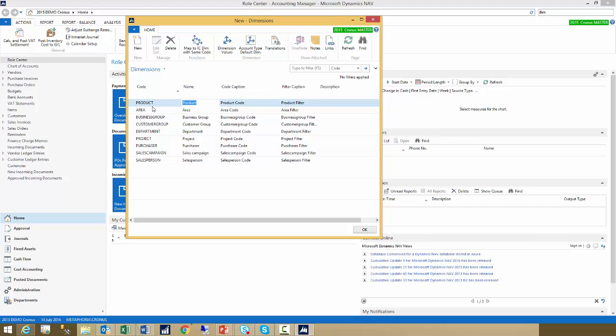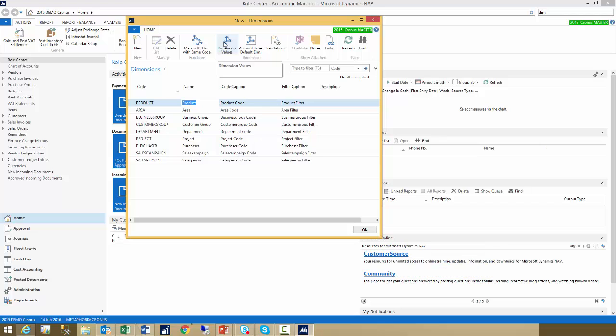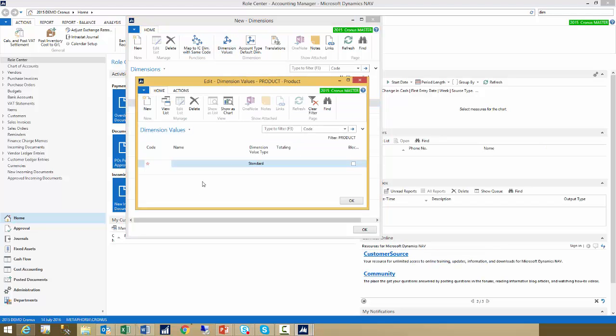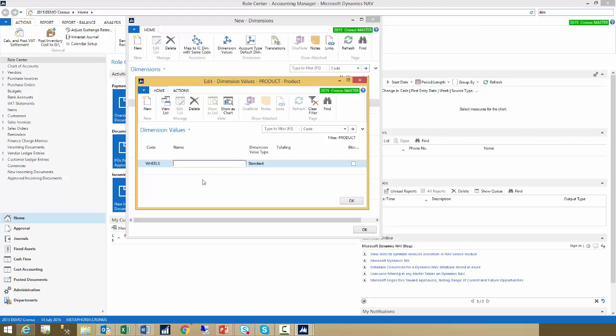Once we've generated the code itself, we then need to add what are called values, which is what we will actually be posting against. So clicking on the dimension values, as usual, our Cronus database is all about bicycles, so I'm just simply going to create a dimension value called wheels and give it a title of wheels. And of course, you would just create multiple values that are required to be analysed against. I'm just simply going to create that one at the moment and say OK.